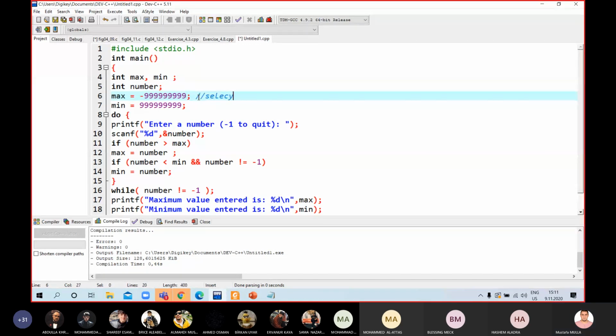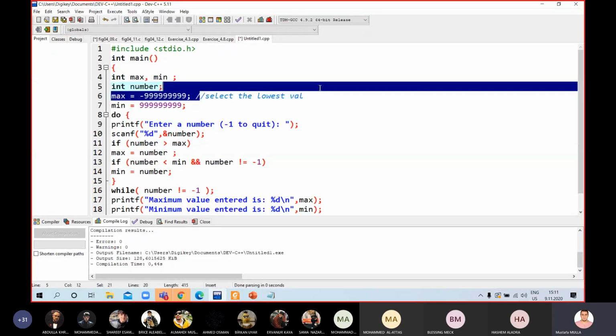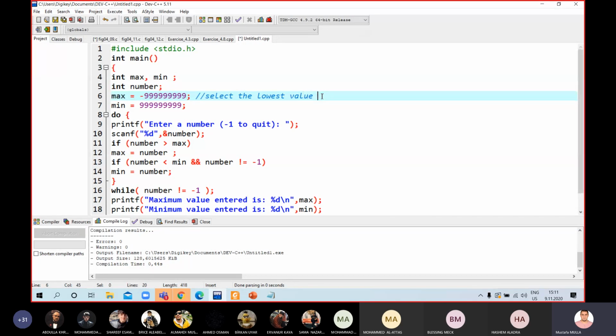Select the lowest value possible, okay? For the max, it is the inverse. For the max, we are selecting the lowest value possible. For example, if this is a grading example, what am I going to select for the maximum, if I am going to calculate the maximum grade, or if I'm going to find the minimum grade? What in this case will be the lowest value possible for grading? What is it?